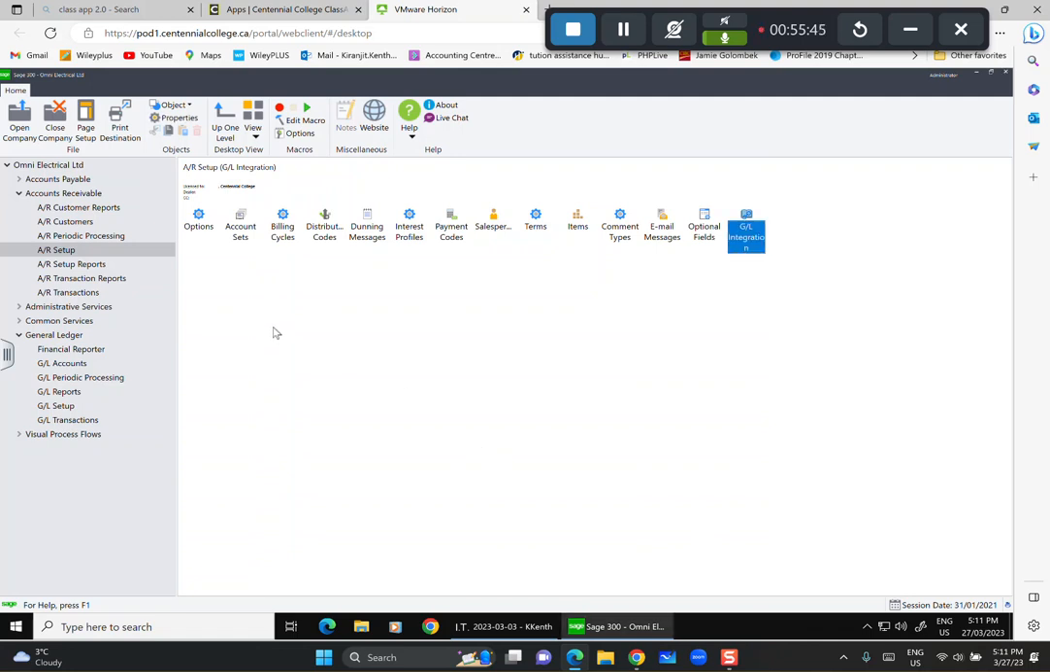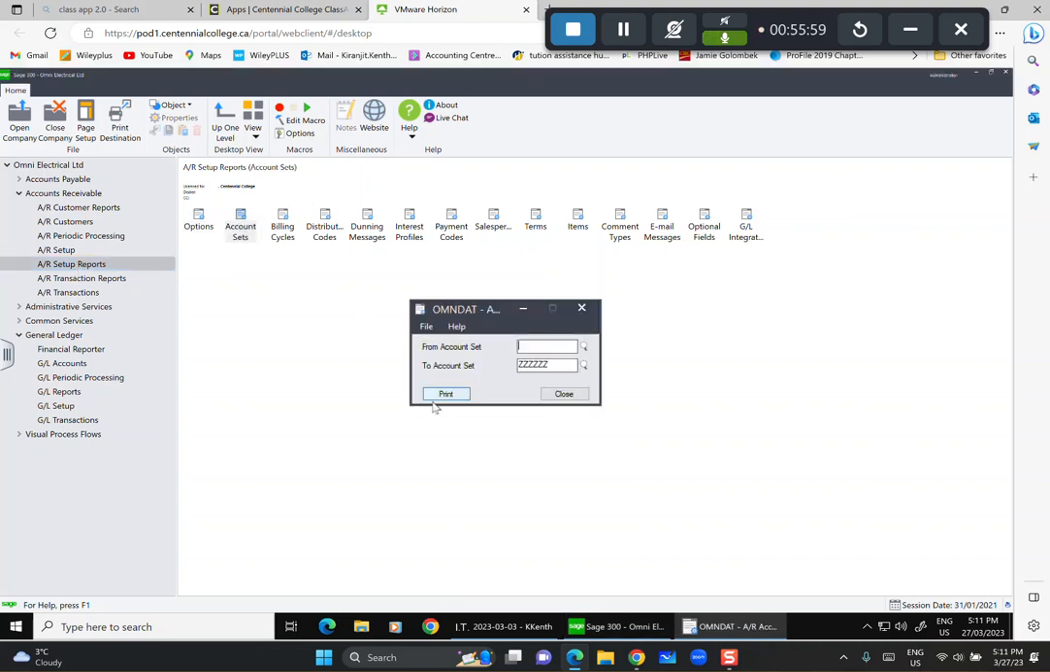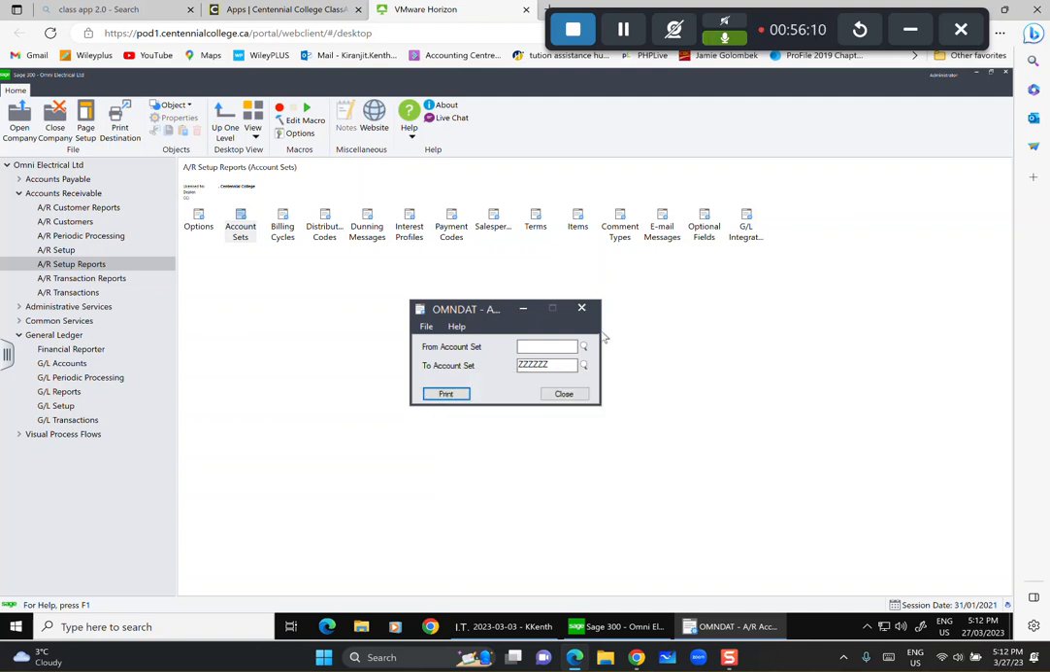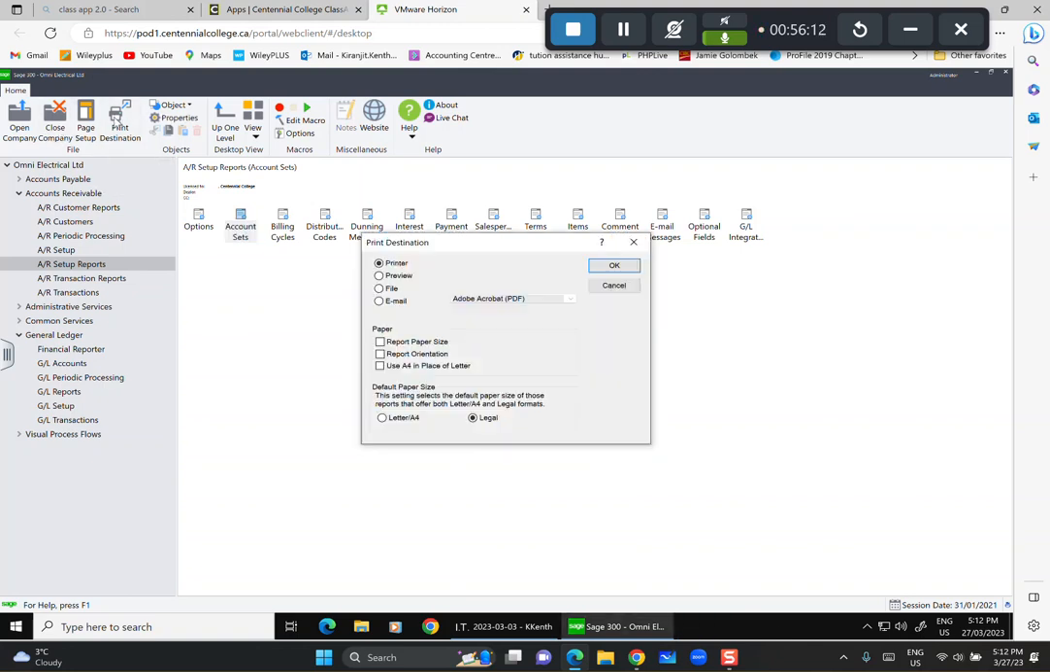Now that we're done with setting up, what we need to do is print them. When you're doing the reports, we set up, and you're going to go to the setup report. The first thing you're going to do is the account set. You're going to print it, and in this case you have to save it. That's the first one you need to do. The second one, before you do this, you need to make your printer destination preview, and you're going to select them as a letter.